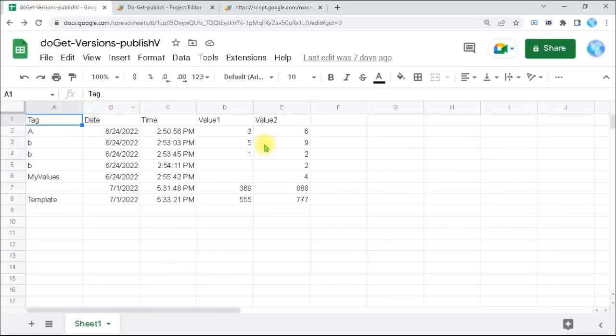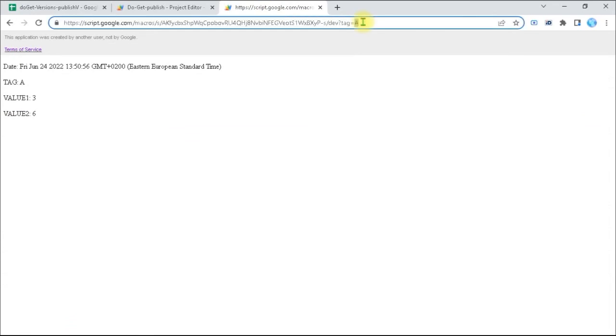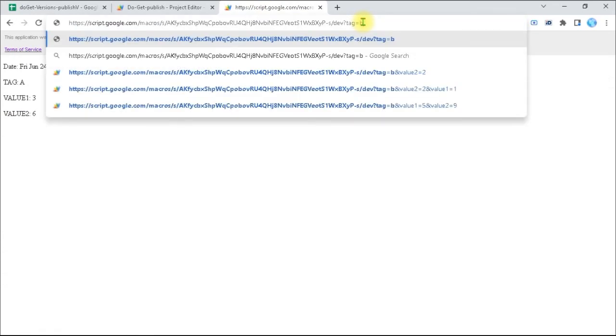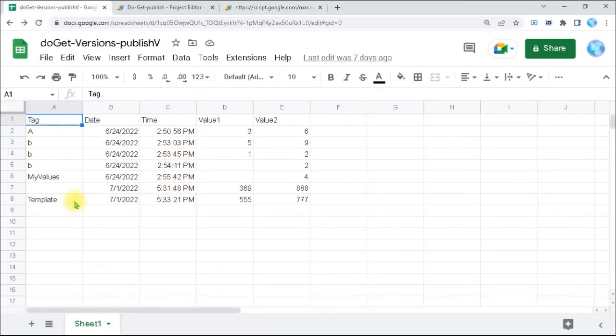You can see that's the first column. Now I can repeat again, and instead of the A, I'll put the P, for example. And you can see that all three rows with the P tag are already returned, and the data is perfectly matching with what is here. I can use, for example, template.